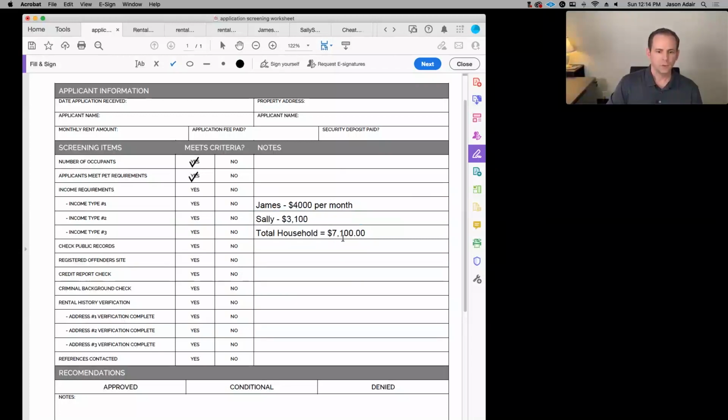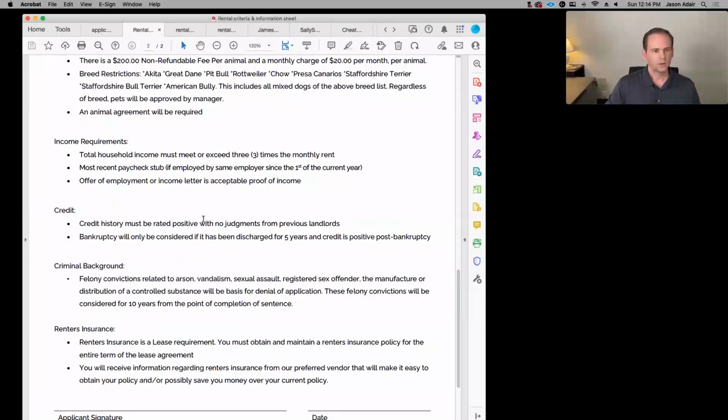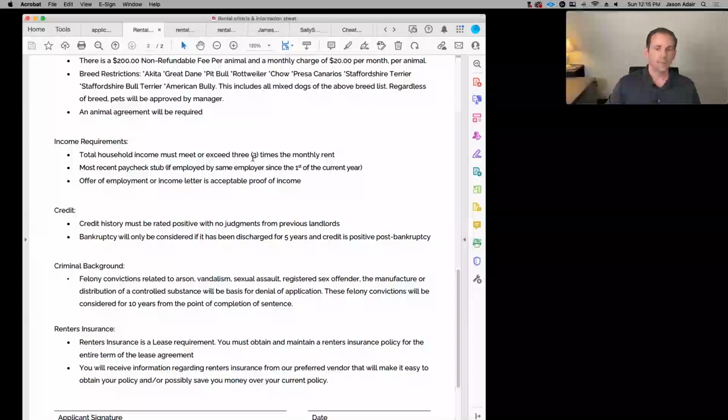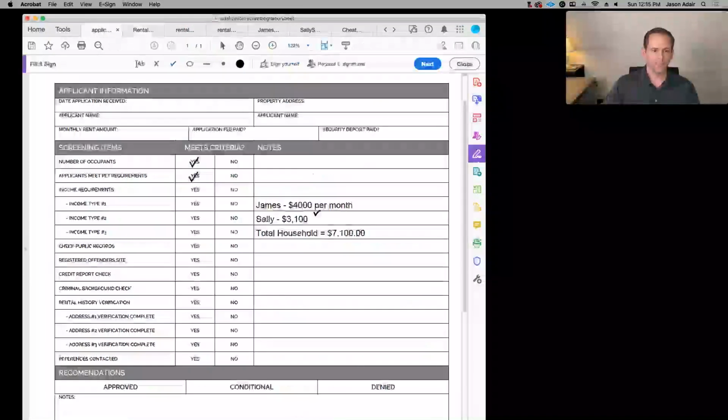Okay, if their total is $7,100 a month, our screening criteria said they needed to make 3 times the amount of rent. And if you remember correctly, our monthly rent was $2,000. So in order for them to live here, they have to make at least $6,000 a month gross income to qualify at 3 times the monthly rent. They make $7,100, so they do in fact qualify for income. So we're just going to mark that yes.